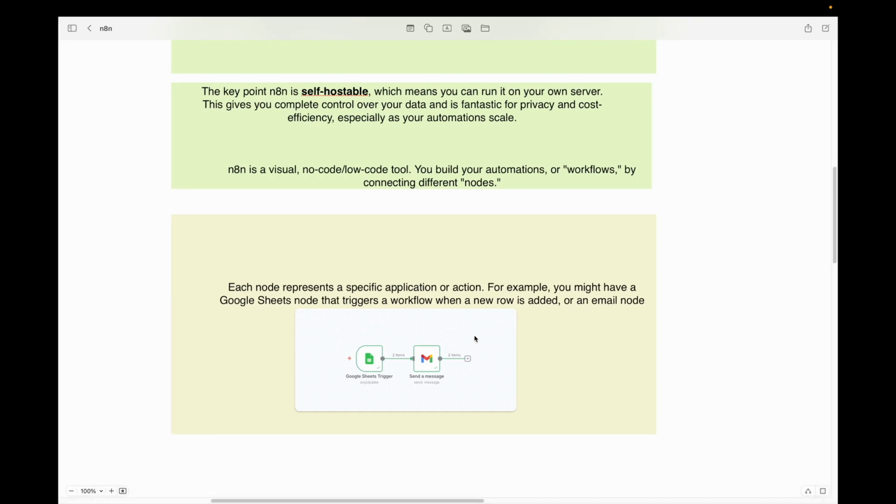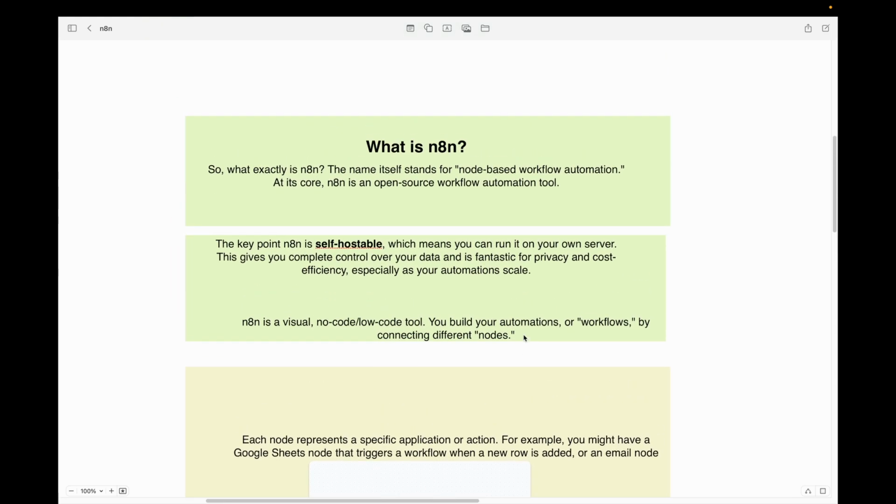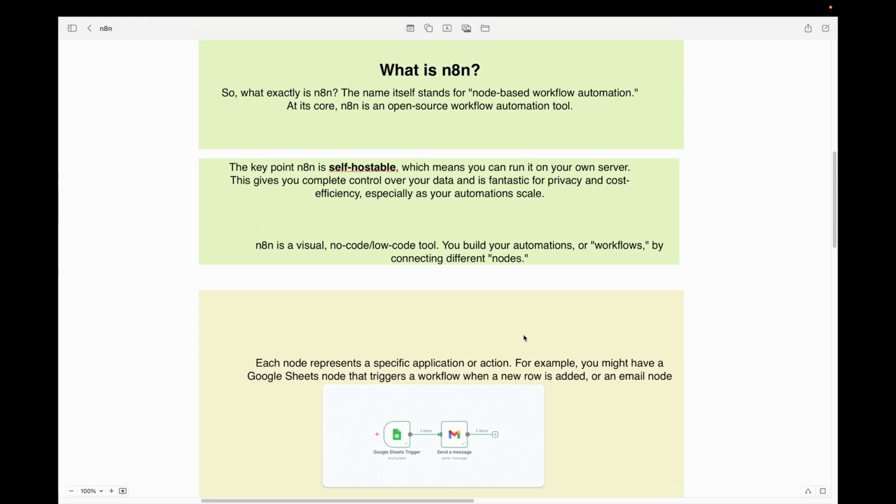A simple example that I showed you right now was an application where we are adding a row on a Google Sheet, and the Google Sheet node triggers a workflow when a new row is added, and it sends an email to whatever address we added over there. So this was a simple starting introductory video on what n8n is and what we can do with it.